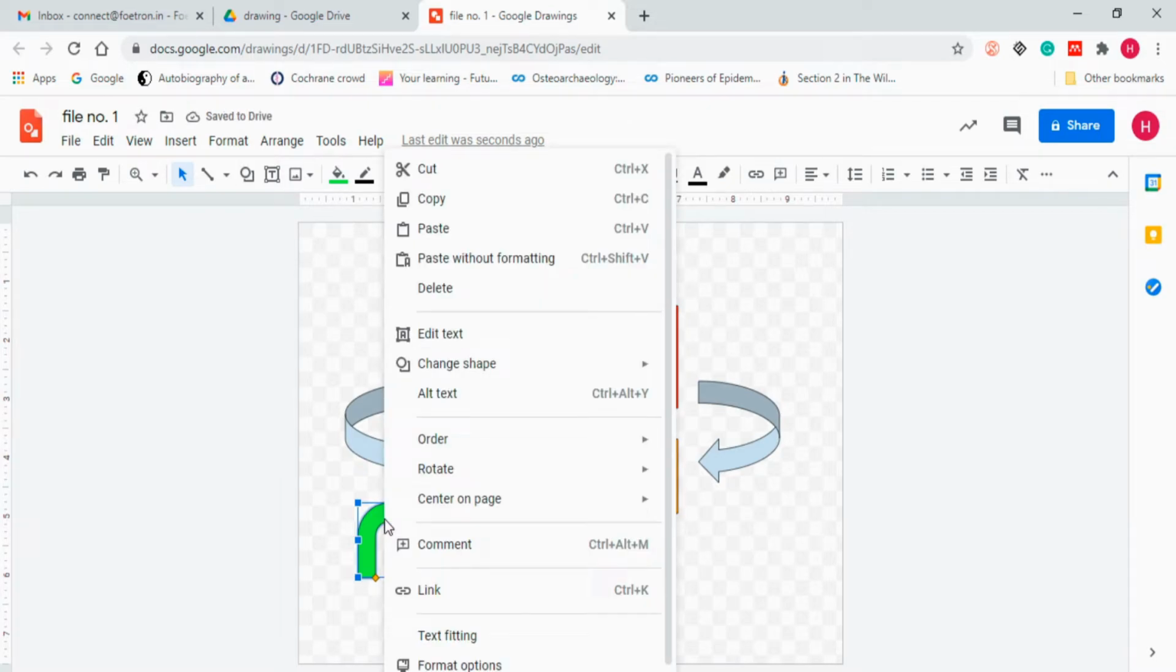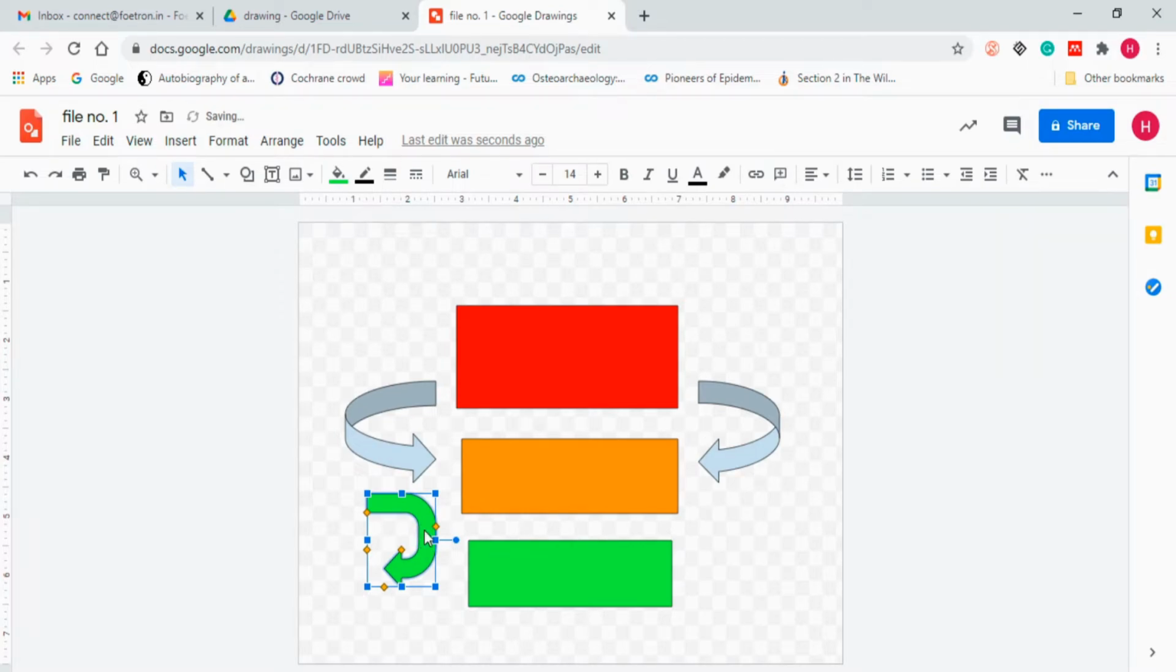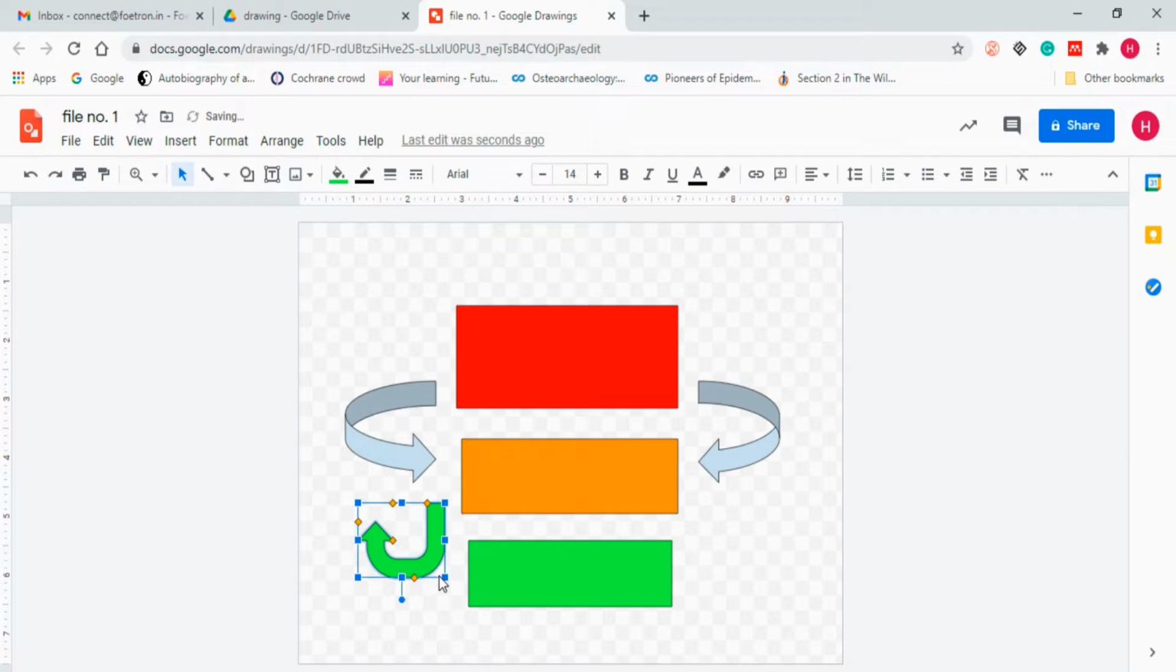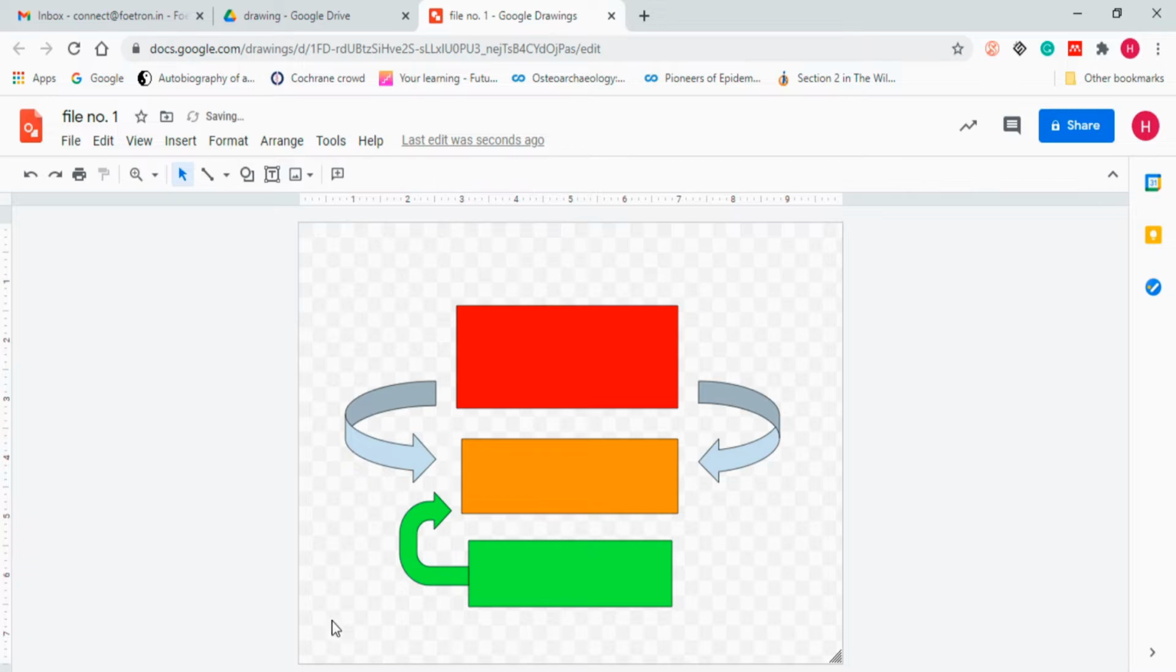You can also right click on it and you will be able to rotate it, rotate 90 degrees. I want to rotate 90 more. And apart from that, if you want to just change the angle, you can also do that from here. Now you can see that I just made it, and this is what I made the changes in it.